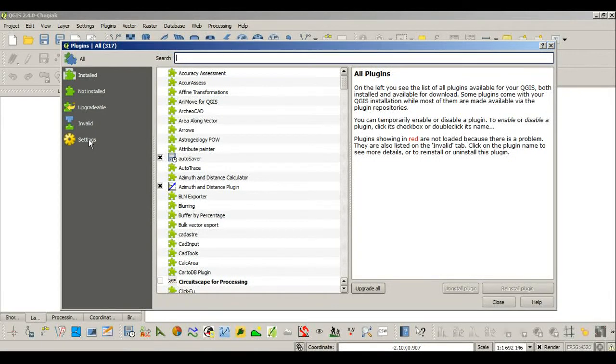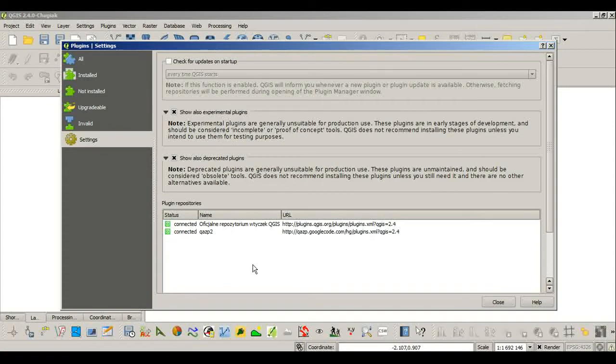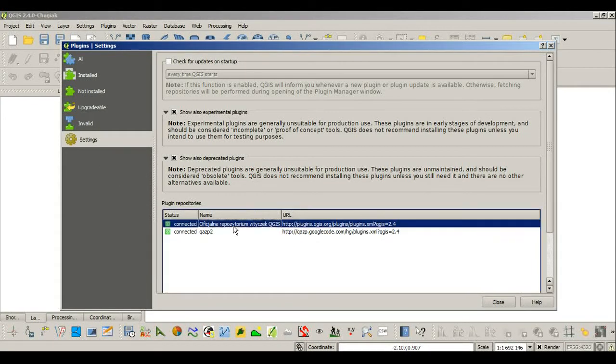The first thing that you need to know is where you get your QGIS plugins. Now, you get them from a repository, and if you check settings, you will see that you're connected to the official repository of QGIS plugins. And this is actually the URL link to it.